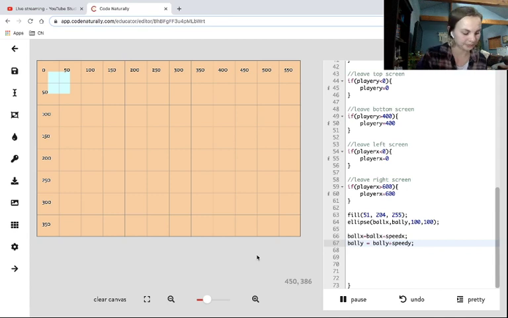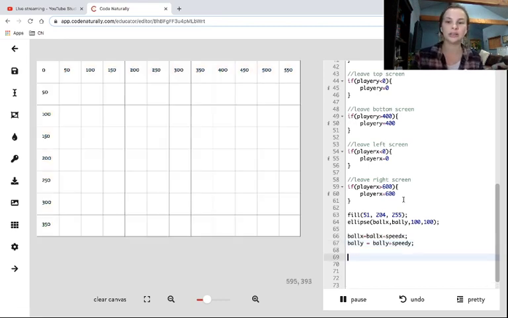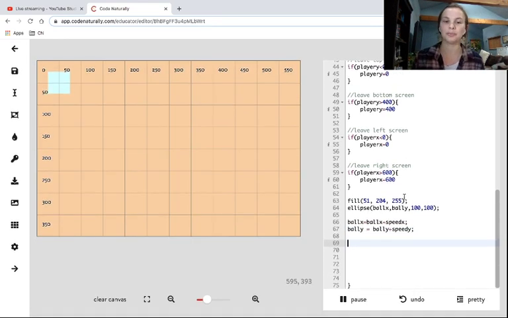And the next thing that we're going to do is create the four if statements that keep the ball bouncing around inside of the screen. So this is going to be really easy for us because we just did this, right? It's going to be a little bit different from how we did it before, but I promise you it'll work just the same.